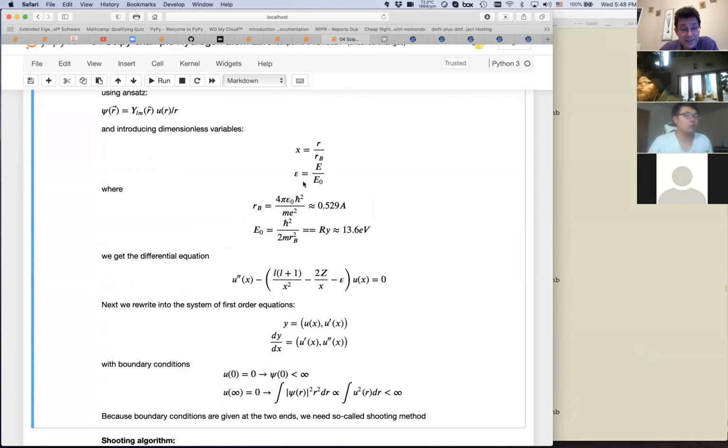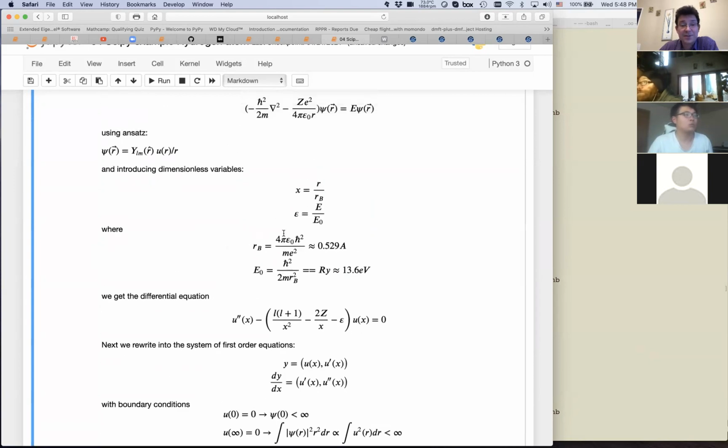Okay, so once we insert those into the differential equation, the differential equation looks very nice: u double prime of x minus l(l+1) over x squared minus 2 Z over x minus epsilon, times u of x. And notice that there is this 2 here. In many books or many places, there is going to be no 2. It's going to be just Z divided by x, like the Coulomb interaction is 1 over x, or 1 over r, rather than 2 over r.